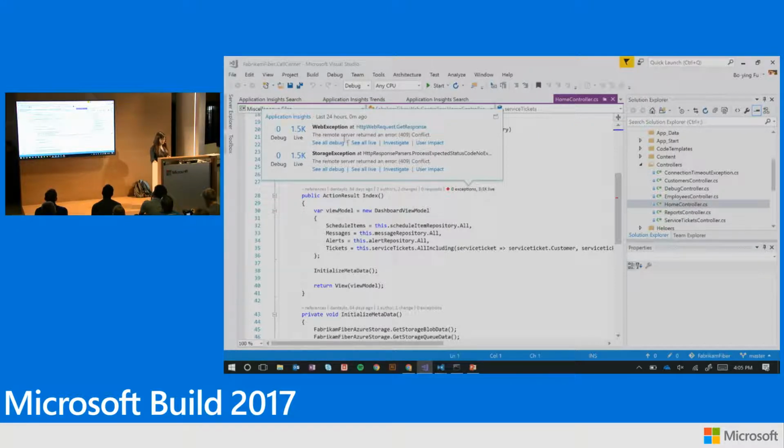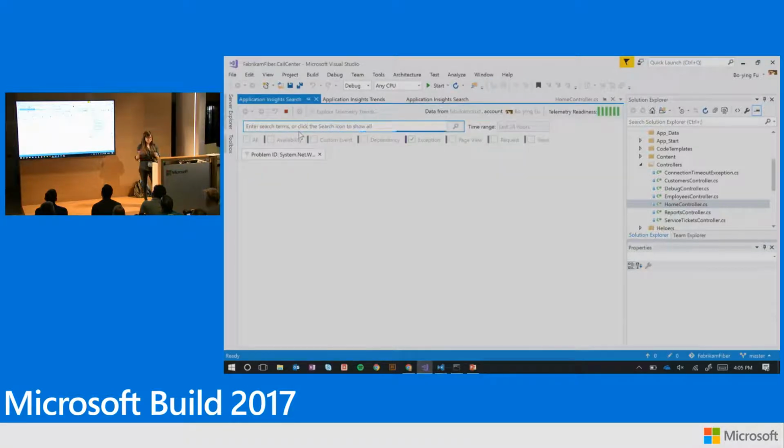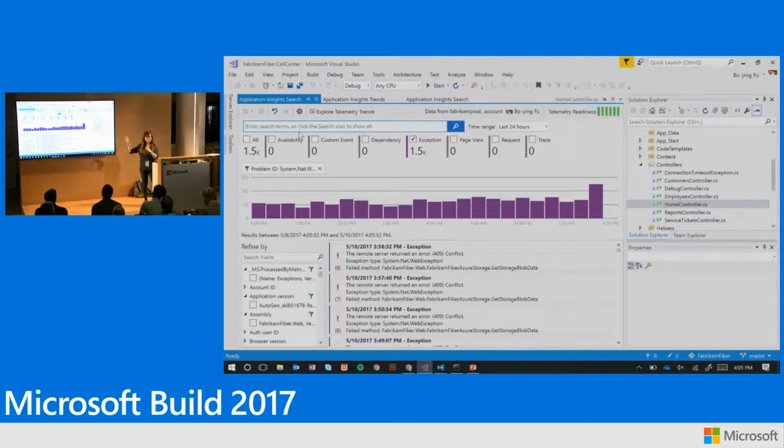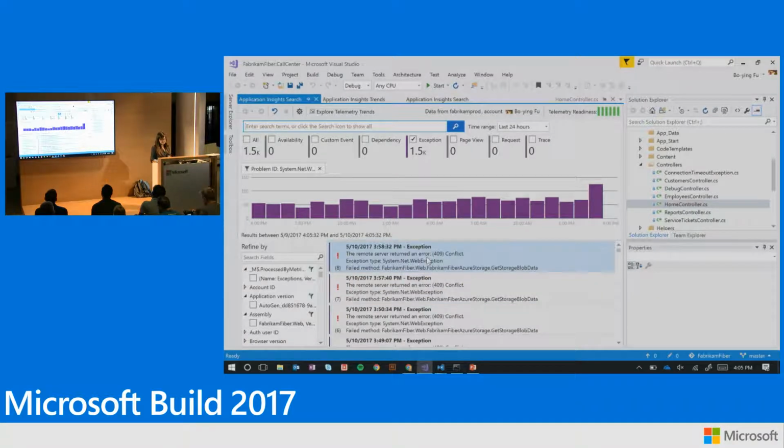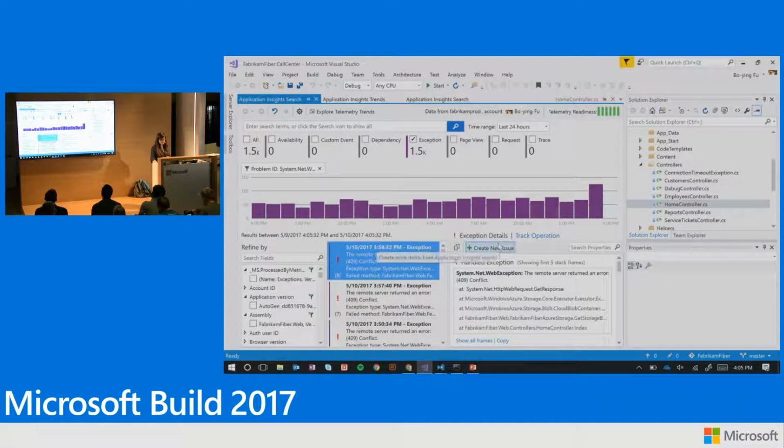And if I click on this 1.5K live, this will bring me back into search, specifically on the live telemetry, dealing with that code snippet, dealing with the web exceptions. And so you're looking around this. You maybe want something to go look at this later. You can click on this.